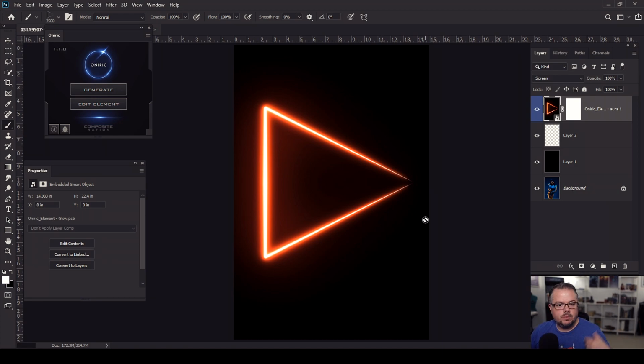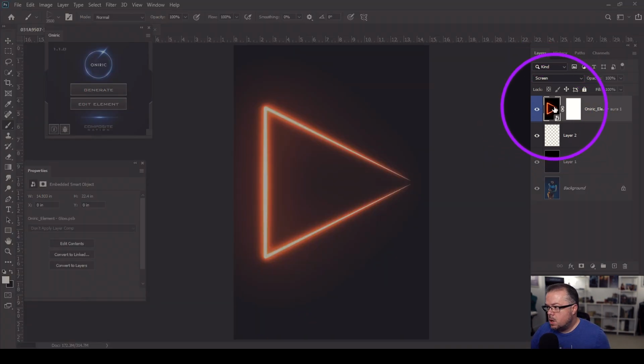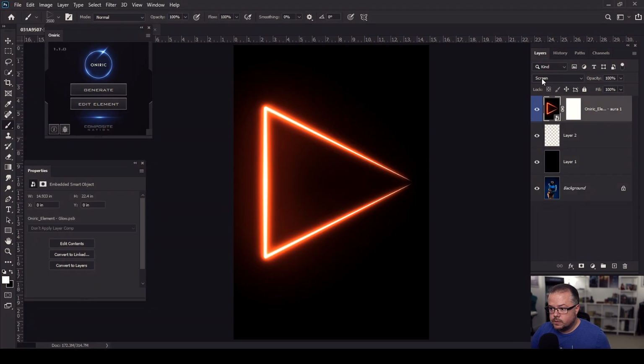And there is our beautiful background glow. All one layer that's been now produced to a smart object with a layer mask to the blending mode of screen. I love Oniric. I love it. And the creator of Oniric, Mario Overa, is an amazing artist. He's an amazing young man.